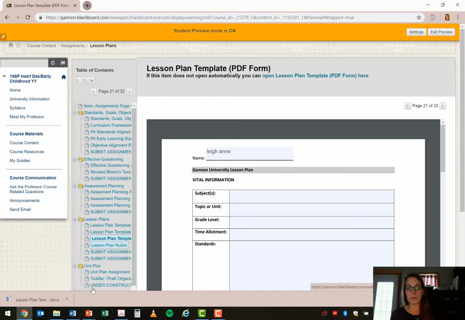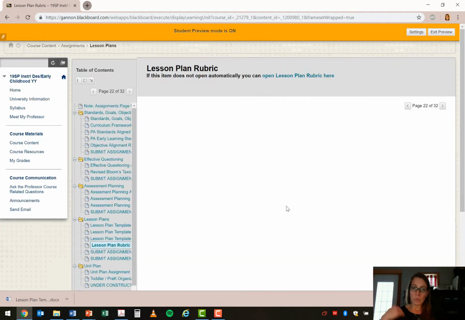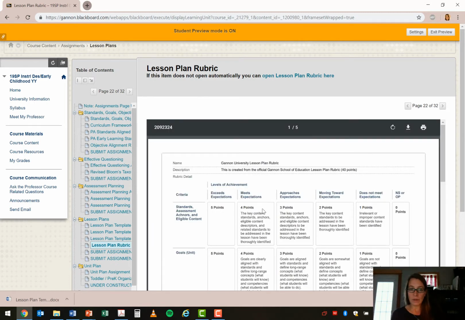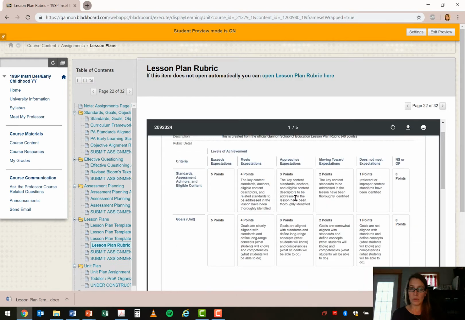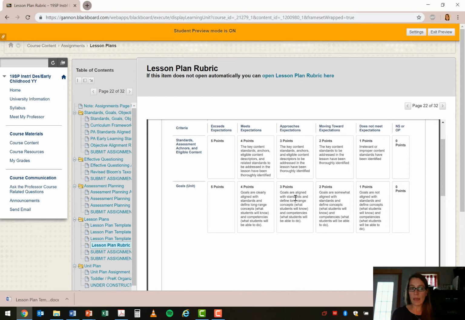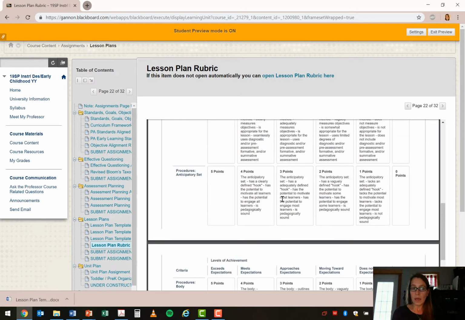You can see the lesson plan rubric. That's exactly what I'll be using. I recommend that anytime you do an assignment, review it yourself on the rubric and see how you're doing. I give you all of the scoring criteria ahead of time, all the time. The Gannon lesson plan rubric is used across the entire department. Everybody uses the same thing.